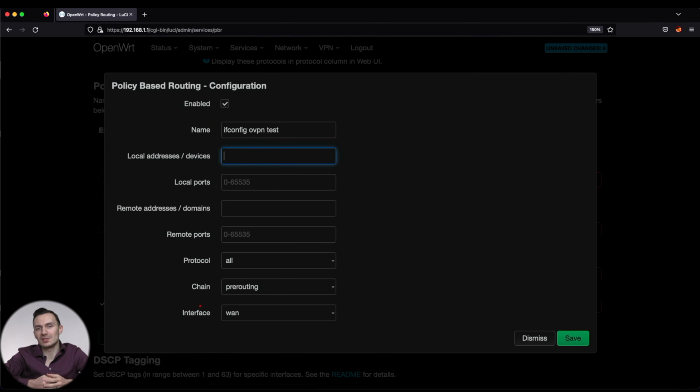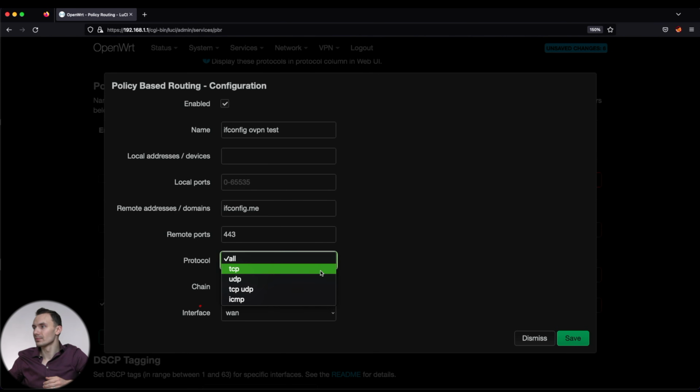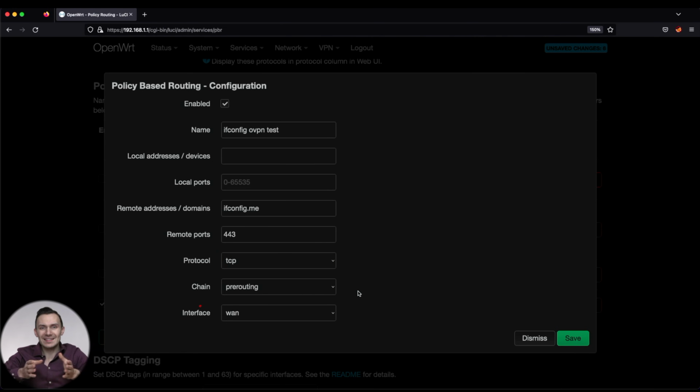Leave local addresses and local ports blank. In remote addresses domains, type ifconfig.me. For remote ports, type 443. For protocol, select TCP. For chain, select pre-routing. Lastly, for interface, choose the OpenVPN interface, OVPN.